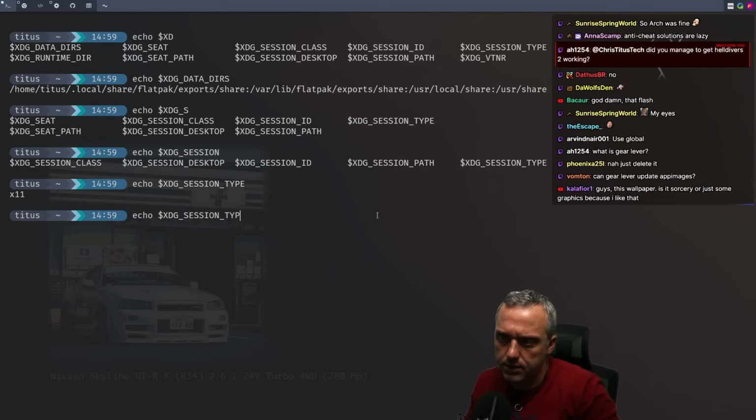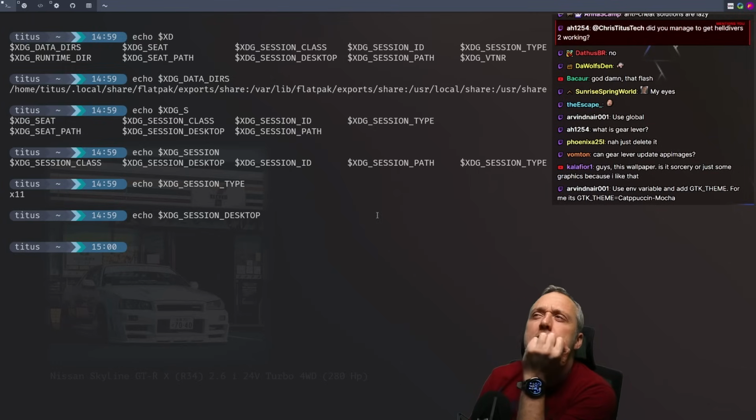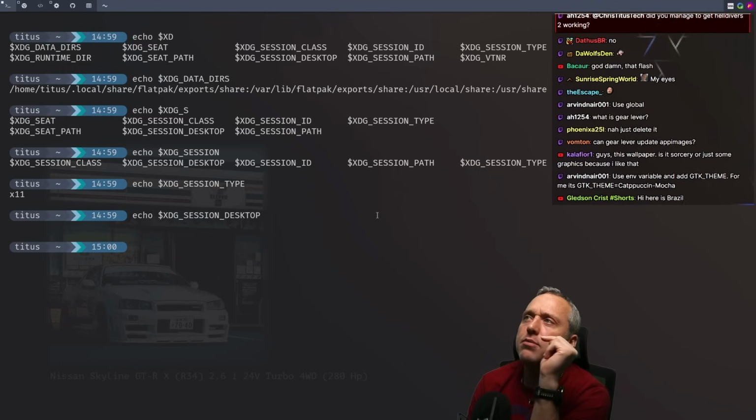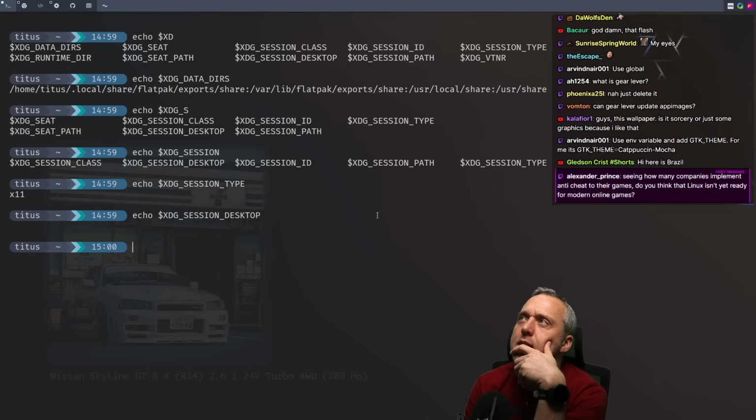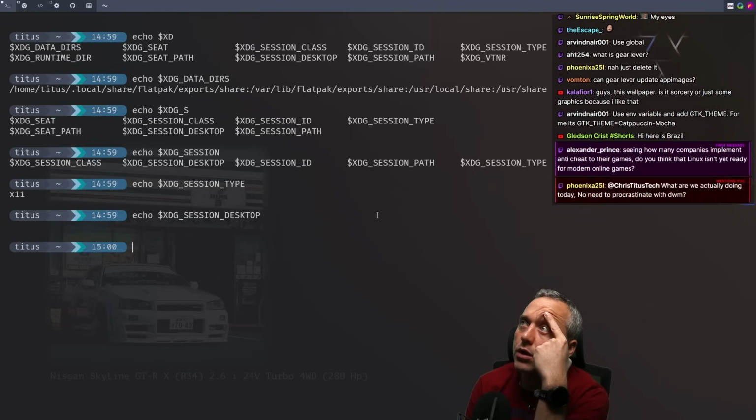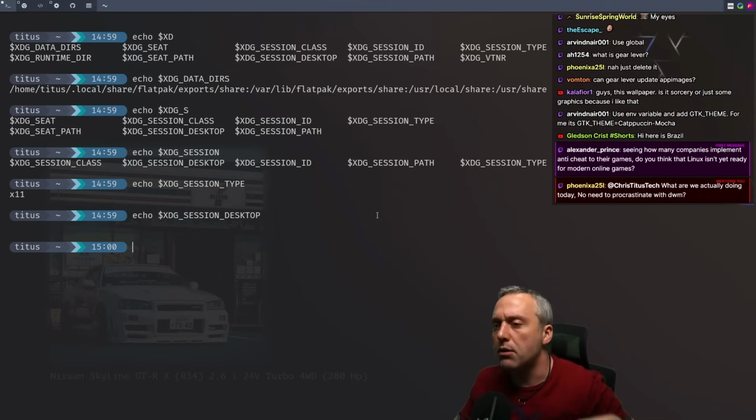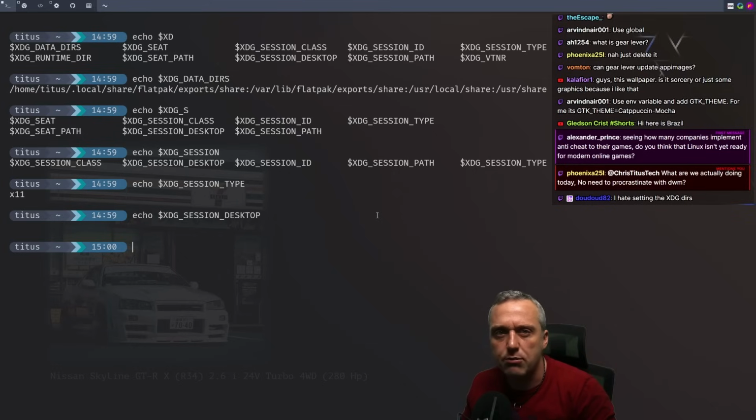Now, session desktop. What's that? Nothing. Maybe because session desktop doesn't have a desktop in it, we got some other issues. Use an environment variable to add the GTK theme. For me, it's GTK_THEME Catppuccin Mocha. Oh, okay. So for me, it'd probably be Nordic. I like that. So GTK_THEME is what we need to add.